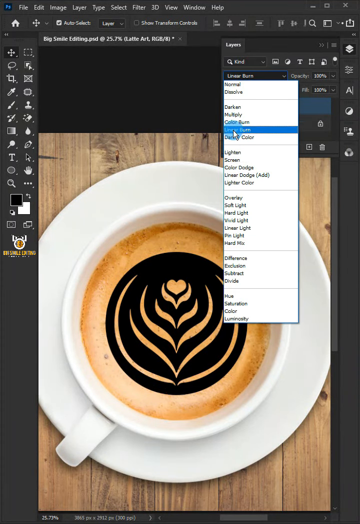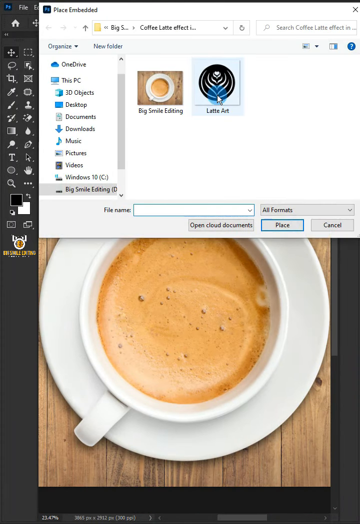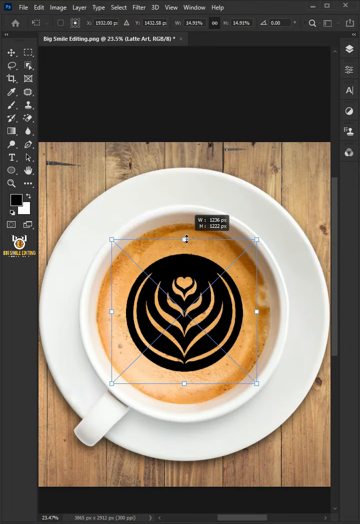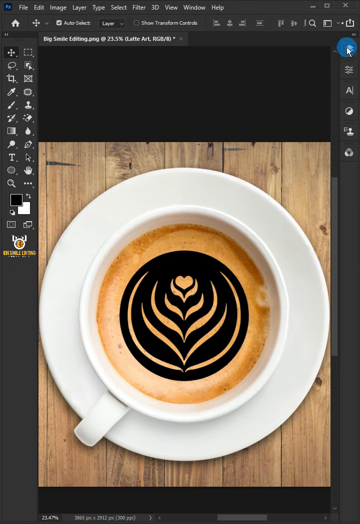How to create latte art effect in Photoshop using layer styles. First, place your latte art design. Drag the bottom and top handle. And hit Enter or Return on your keyboard.